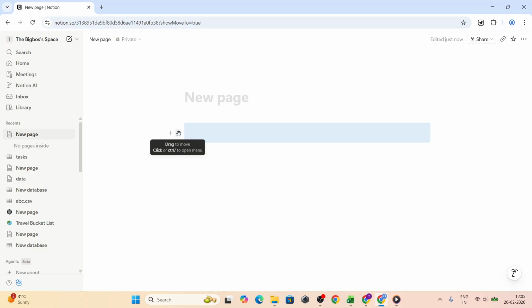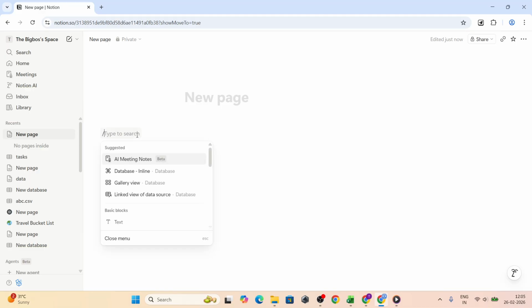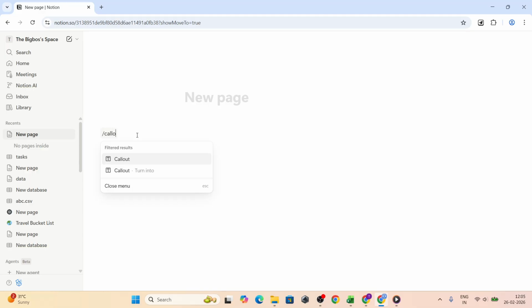Next, give the sidebar a clear header. Inside the left column, use /callout to add a callout block. Title it Navigation so it's instantly recognizable and pick a custom icon that fits your style. The callout visually anchors the section and makes the menu stand out from the rest of the page.